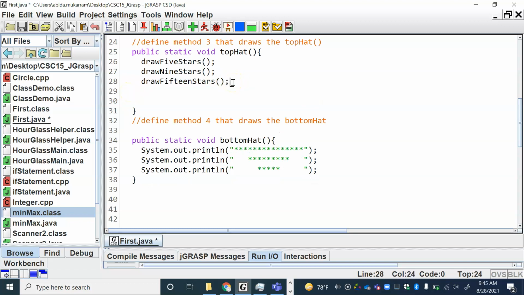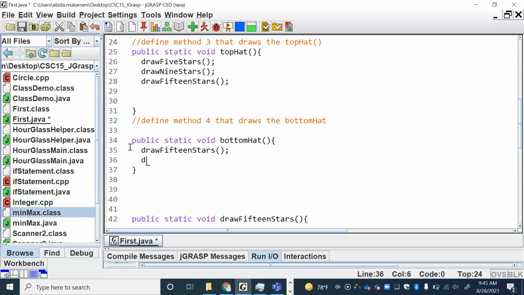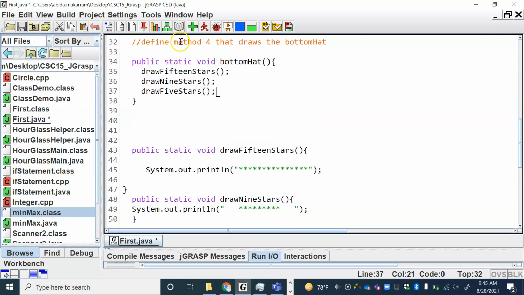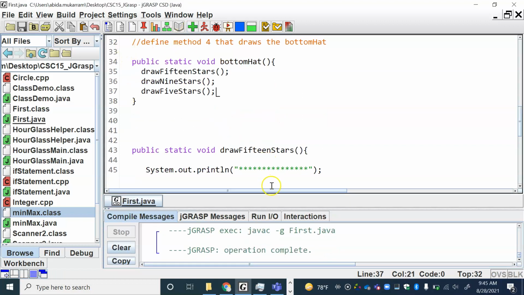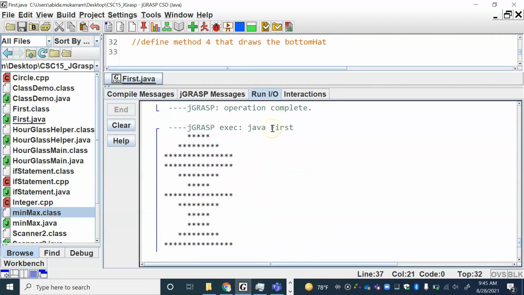There we go. And then the bottom one is going to be draw 15 stars and draw 9 stars and draw 5 stars. Let's run this program, and then we will see how we can mix and match things just a little more. So this is complete. Let's run it. And we see that we've got our picture back again.